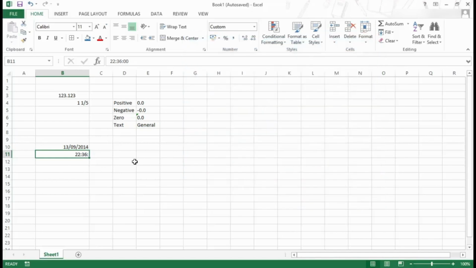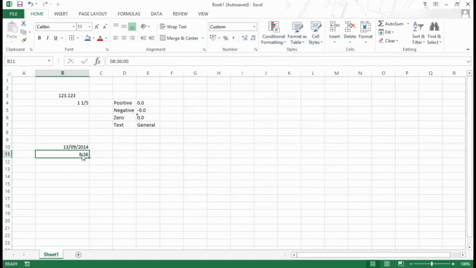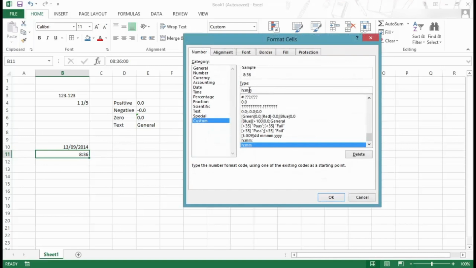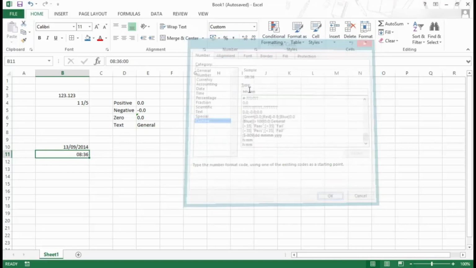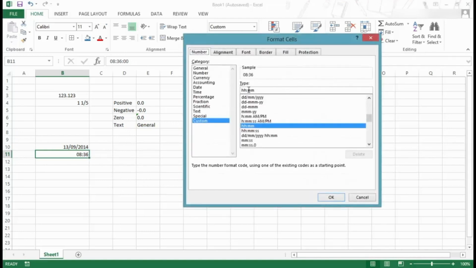But if I change this value to say 8:36 and I press enter, you can see that it now displays only 836. But if I go back and introduce another h here and hit enter, it would say 08 colon 36, which means 8 hours 36 minutes. So this is how you can use HHMM, and again you can introduce SS formatting.